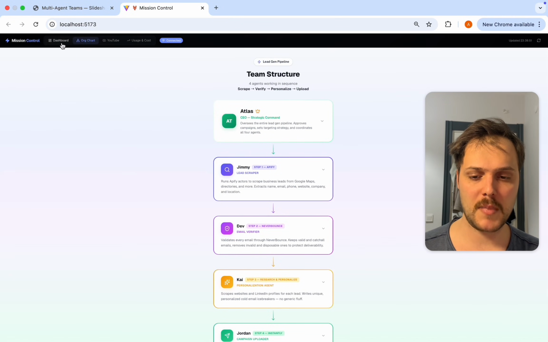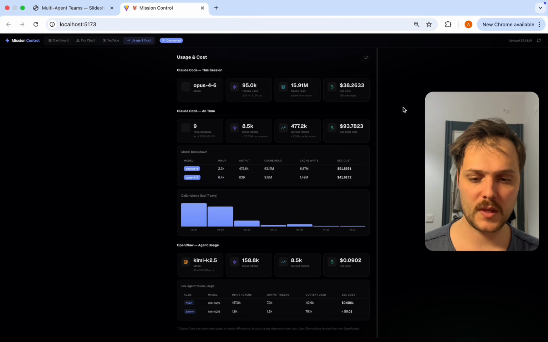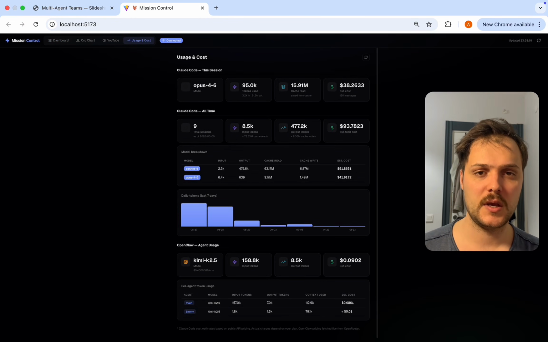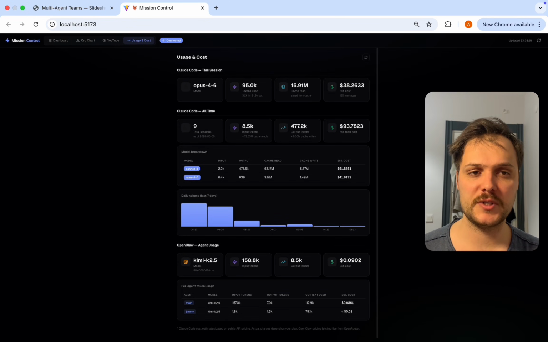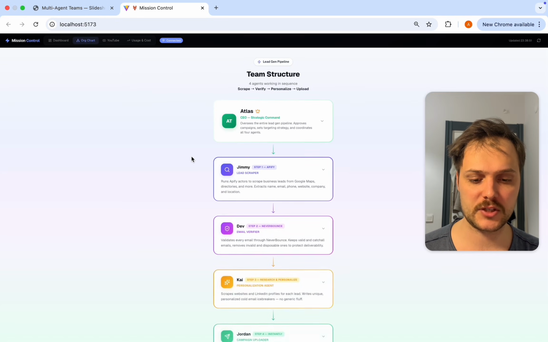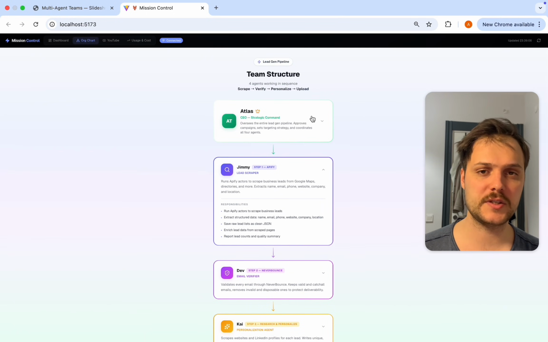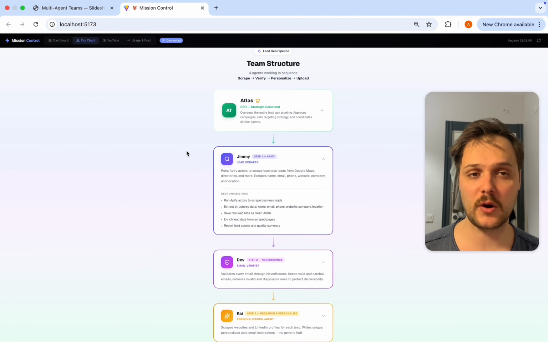So this is my mission control. I built it using Claude Code, and it's for my OpenClaw agents. It's just a custom dashboard, and you can see my agents listed in the organizational chart here. Here you can see the lead gen pipeline with Atlas at the very top, which is the orchestrator or the CEO, who just oversees the entire operation.